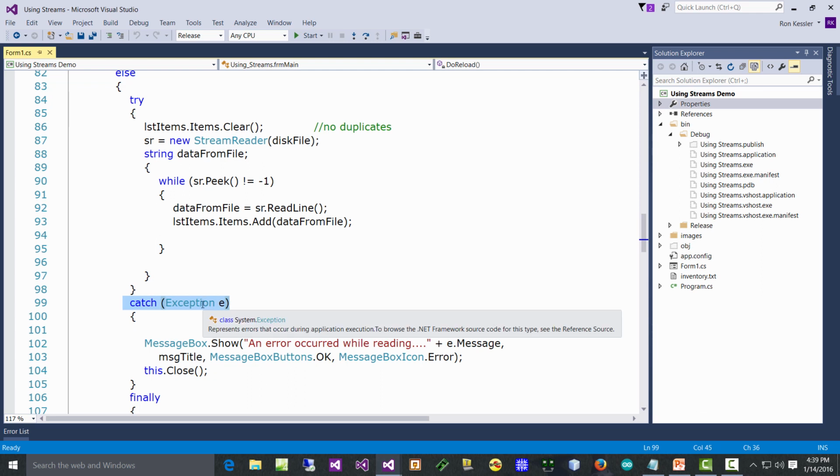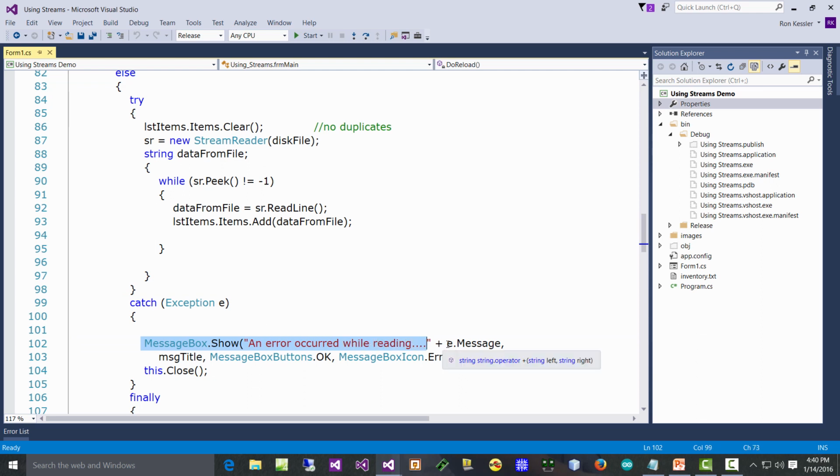If there's an error, I'm going to put up a message box to say an error occurred while reading, and I'm going to concatenate the message that Windows gives back to me, so that if someone is in Boston trying to figure out what's wrong with my app, I will tell them on the phone, read me exactly what it says, and maybe it'll give me a clue as to why it's not working. After they click OK, then we just simply close the app because there's no point in going on.